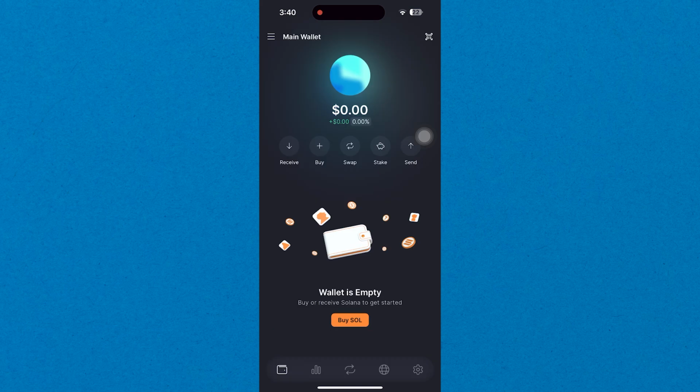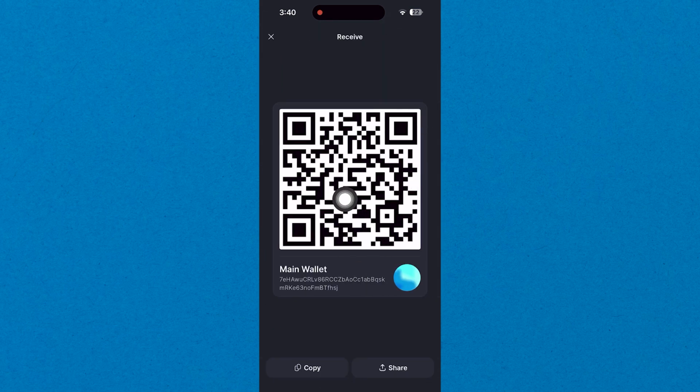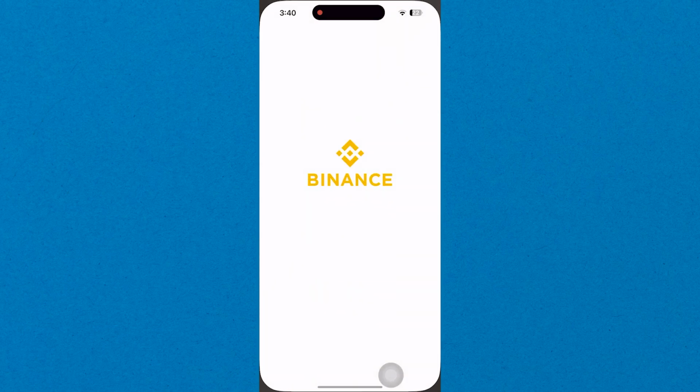Once you're in, tap on Receive to view your wallet's address. Now, tap on Copy to copy the Solana address to your clipboard. Now, go back to the Binance app.